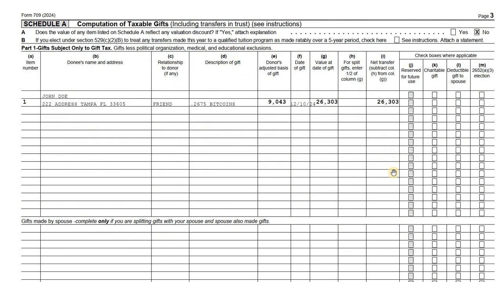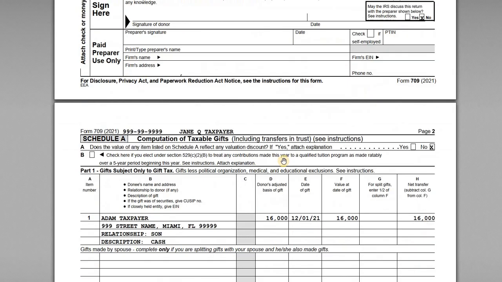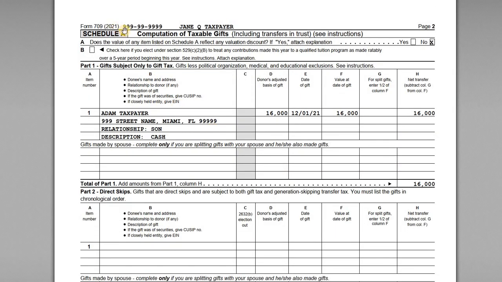So here on Schedule A, we have the computation of the taxable gifts. Now, if you were looking at any prior years, this format is a little different, right? So they've updated this schedule. If we just quickly look at the 2021 return, Schedule A, you notice a little different here, right? The Schedule A is a little smaller. It's in a landscape format in 2024. It's portrait in prior years.